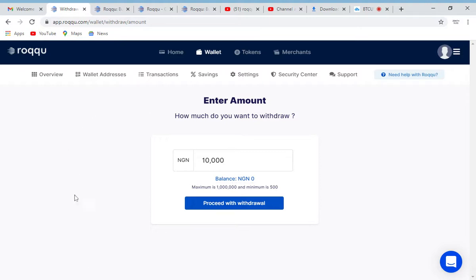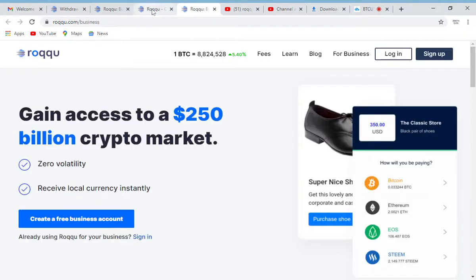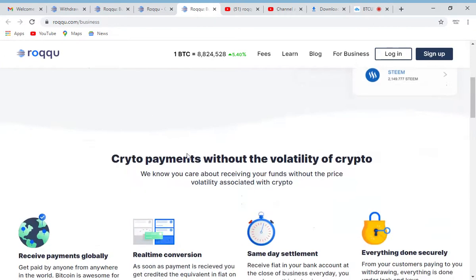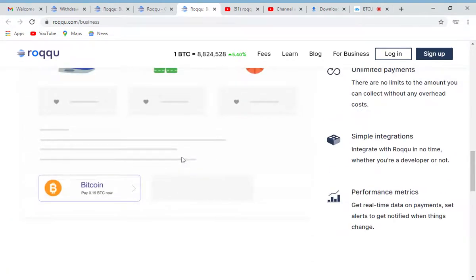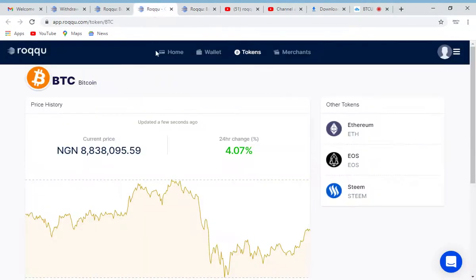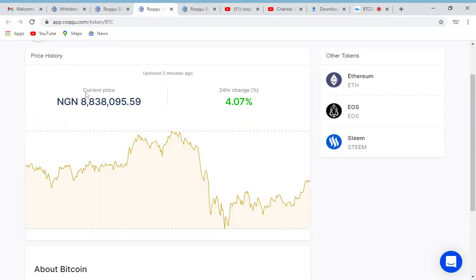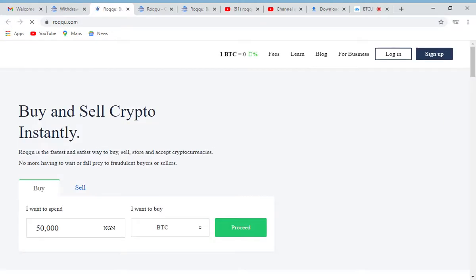USDT, Ethereum, EOS, BTC, Tron, and all of that, and also merchandise if you want to work with them. So this is the tab for merchants already, so you can go through this if you really want to do business with them. And also this is for tokens, to see the price of what each token is really doing a day and all of that.